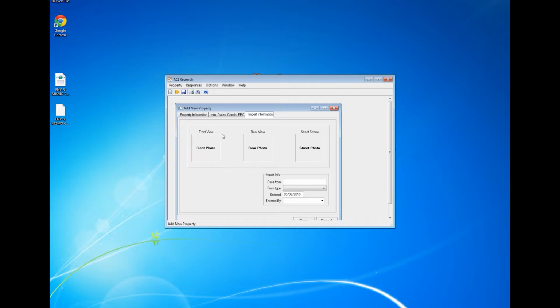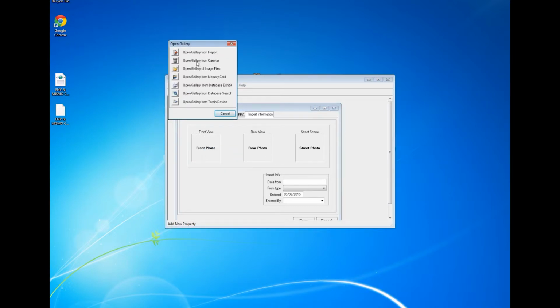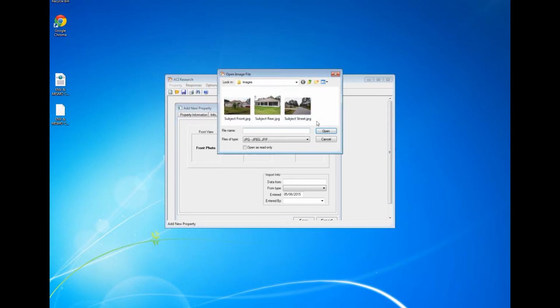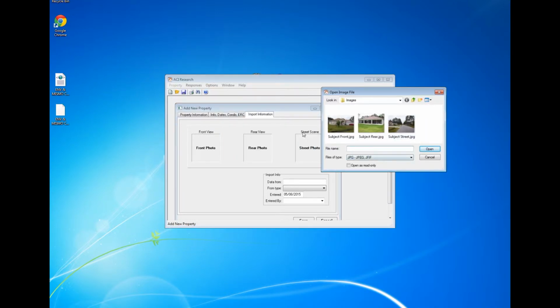For example, I'm going to go to my front view right now. I'm going to put my cursor within that thumbnail sketch that says front photo and do a right click. All right, now I'm going to go to acquire, left click on acquire. Now I'm in my gallery, so I'm going to go to my gallery, open gallery of image files, and I have my 3 image files, even though I only need 1.